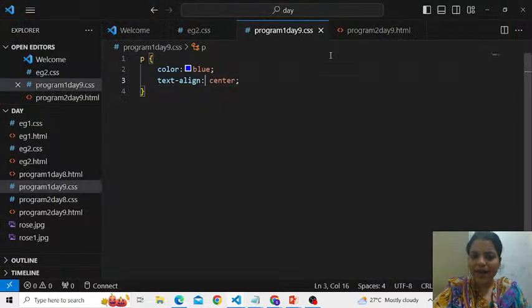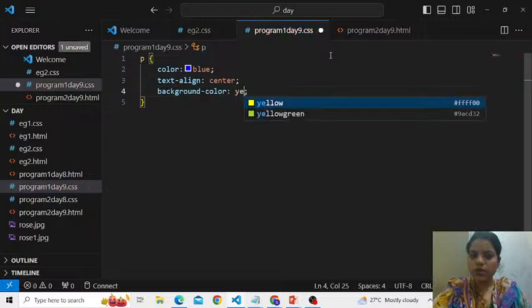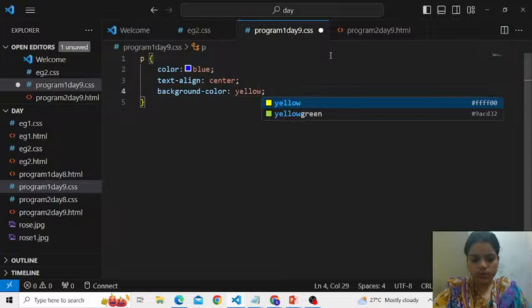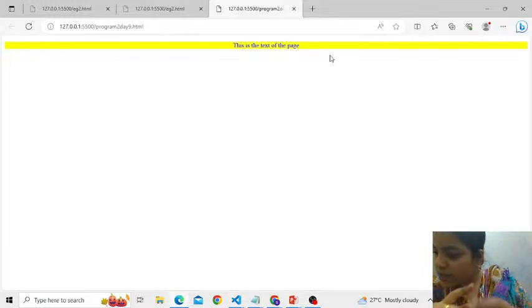Alright, you want some background to the text, so write background color. Let me say yellow. So let's check what happens. I hope you got my point. Not just the text, the whole tag, the paragraph is a complete tag. The entire tag has been given yellow color as the background.